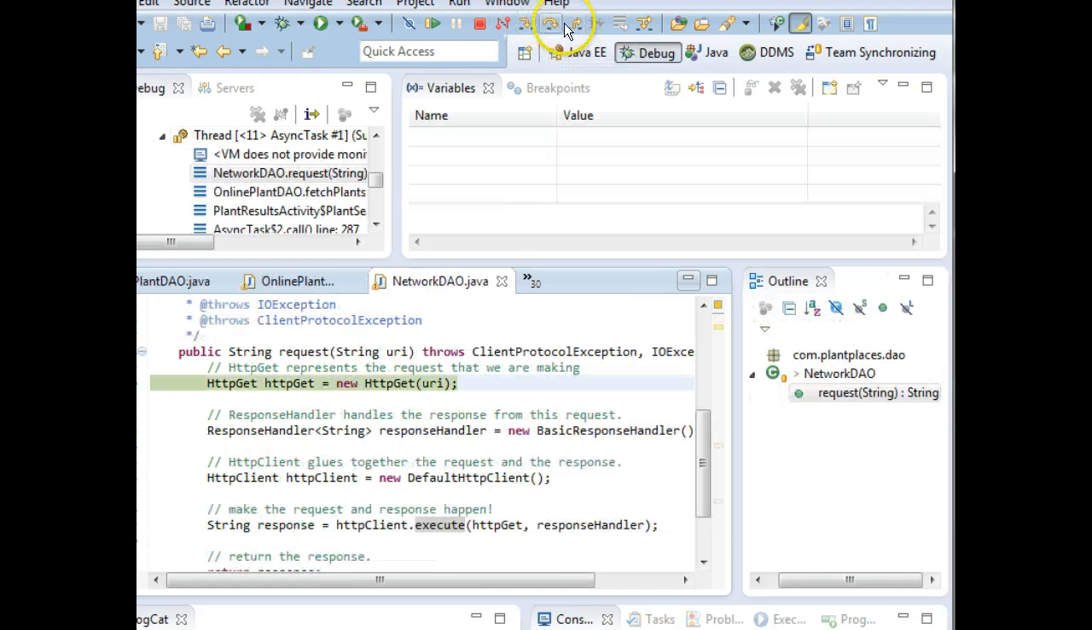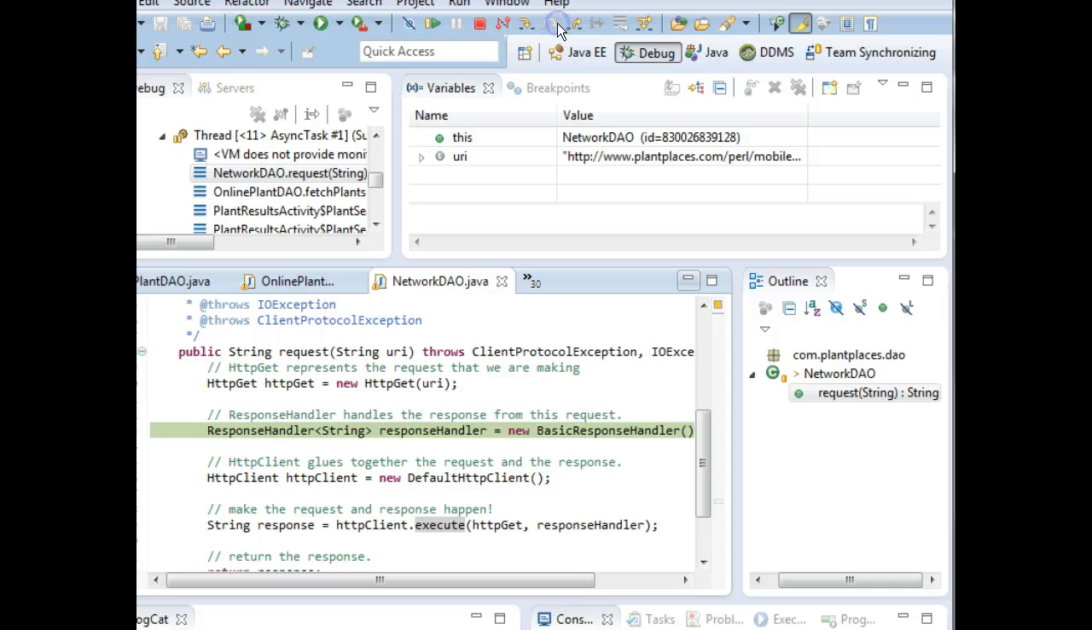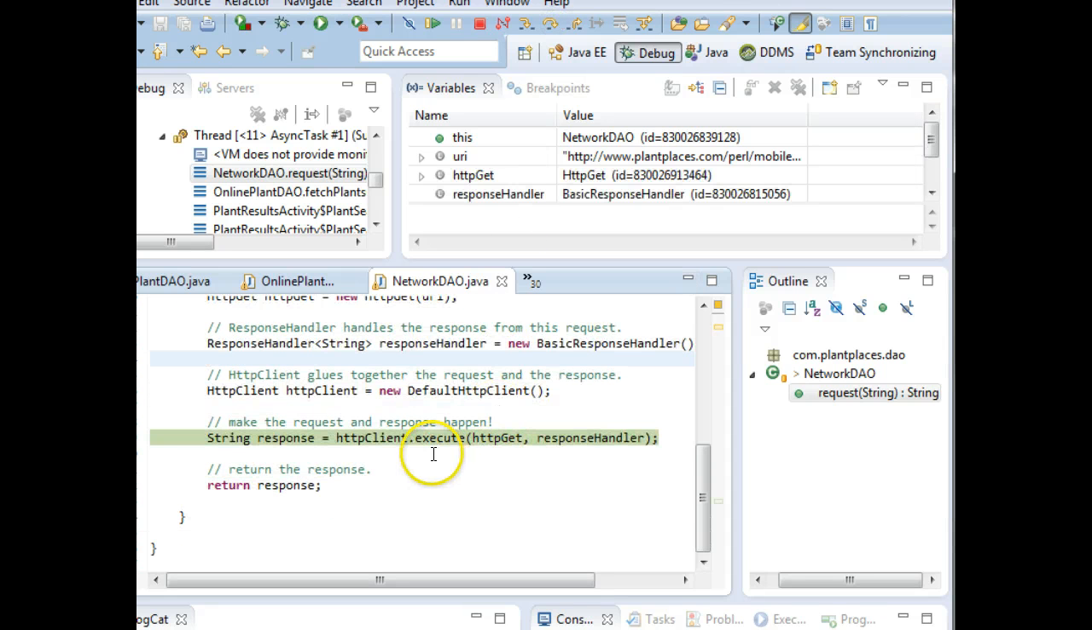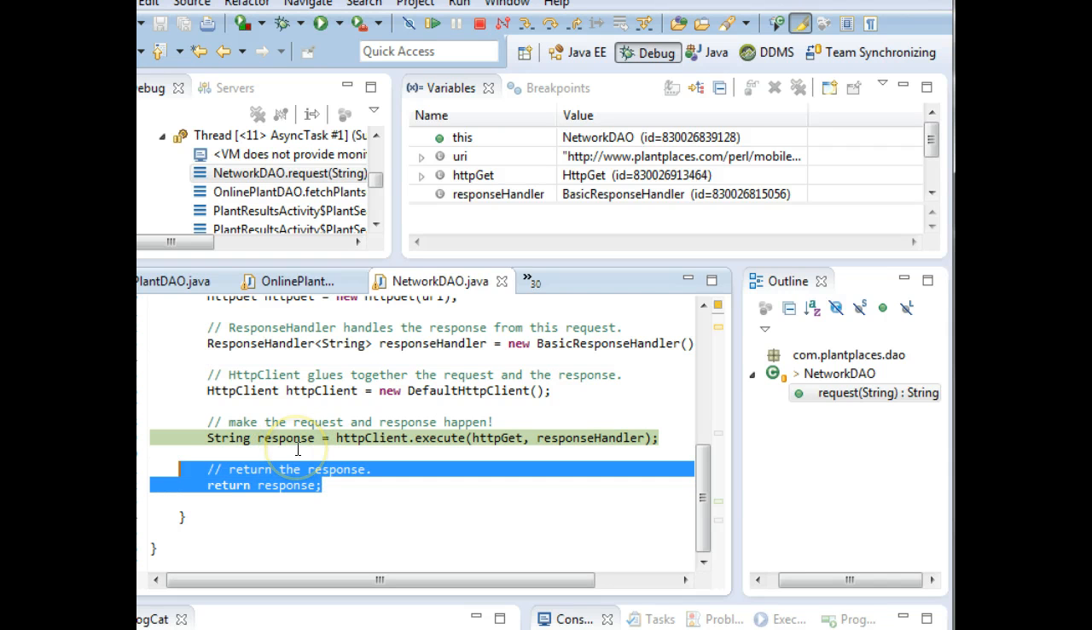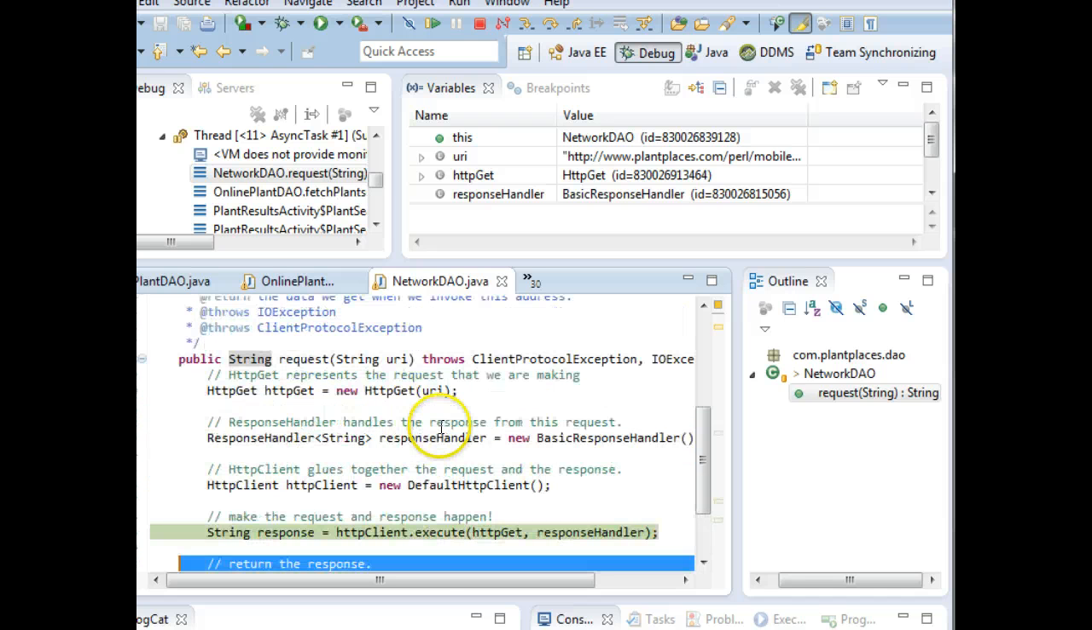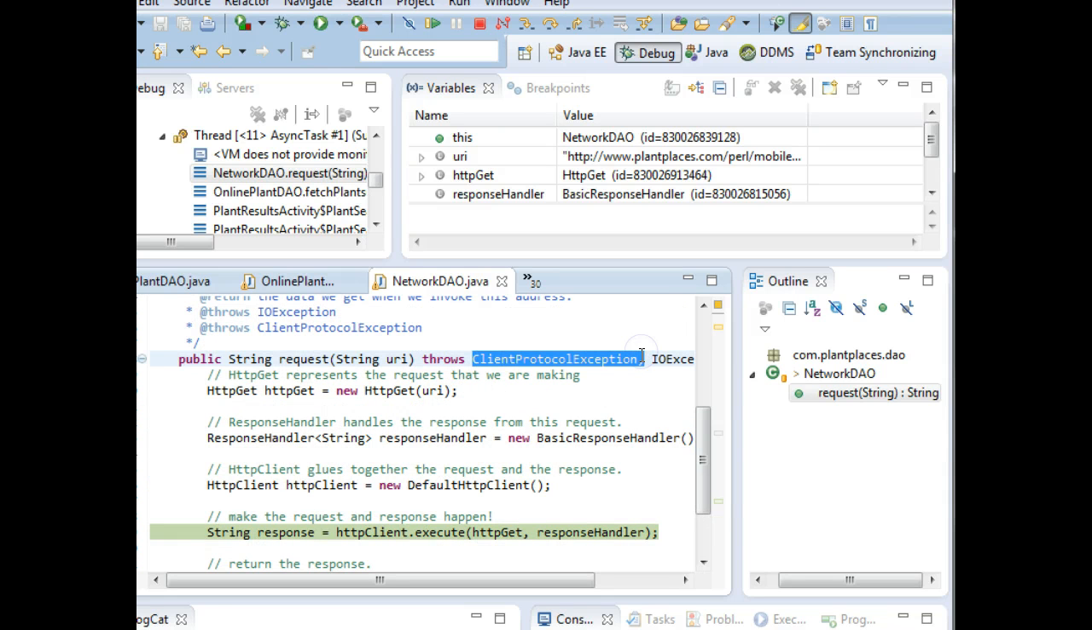Step into. We see it's going to execute until it has to make that request. Once we tell it to make that request and the request fails, it's not going to return a response because an exception was thrown and there's no catch block. It's going to throw that exception back to the calling method.